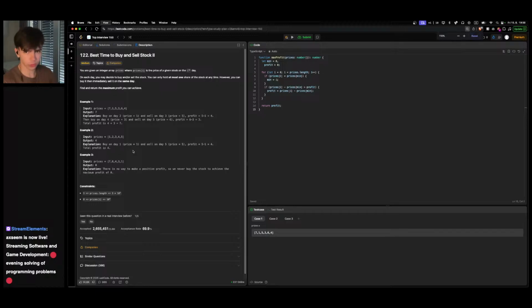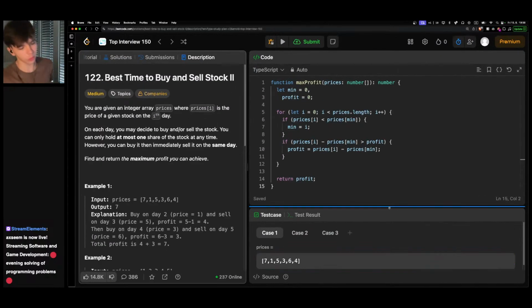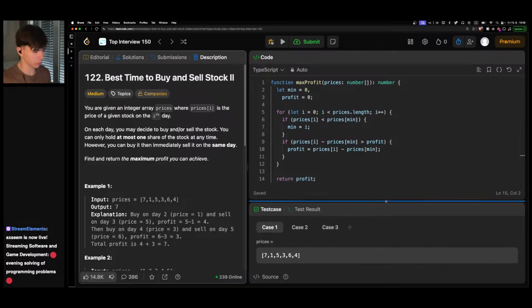Actually, let me scale it for stream. For me it looks good, but on stream I guess it's way too small.